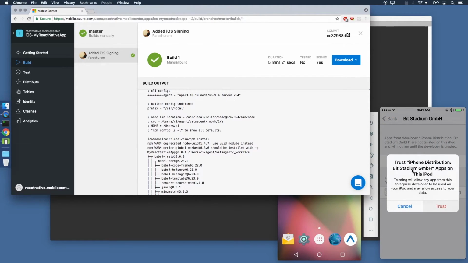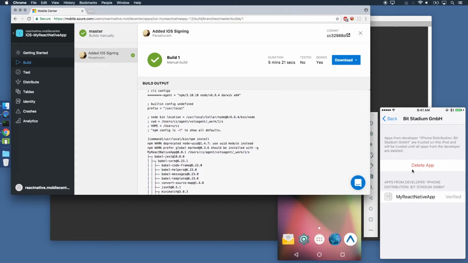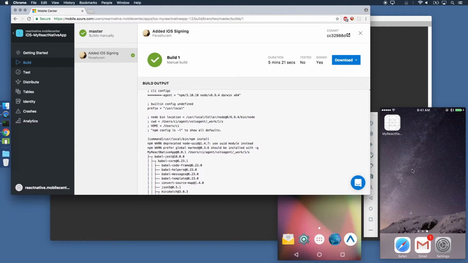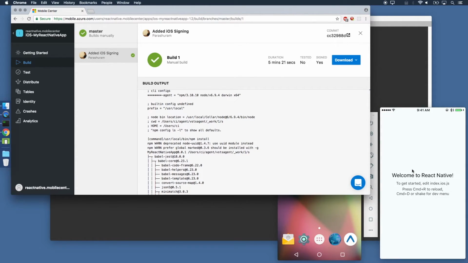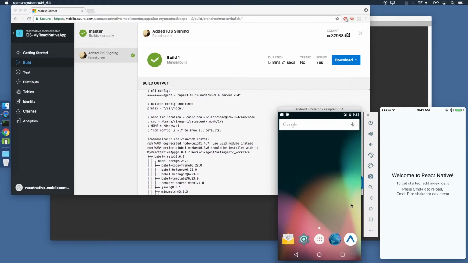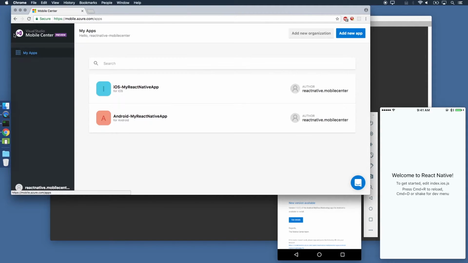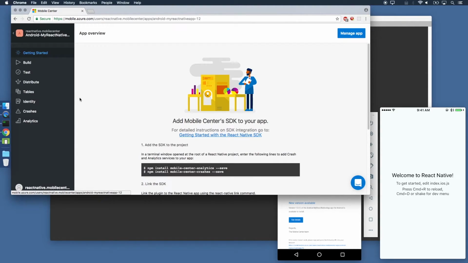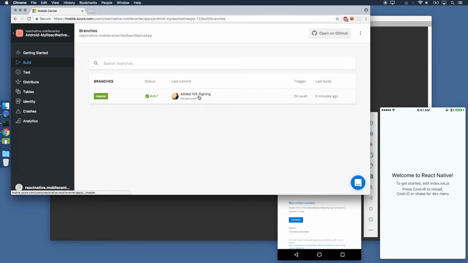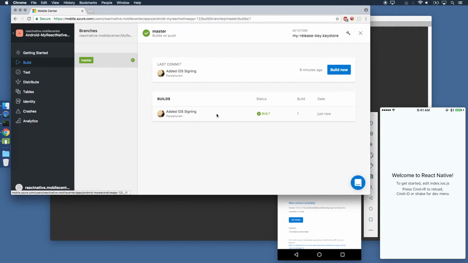So there I trust my developer, and then I can go back home and try running the application again. This was the application that we just created by React Native Init, and it's running on my iPhone in the release mode. I just got the email for my Android device, so let me go back to the Android build, and there I should be able to see a successful build. So that's the successful build.